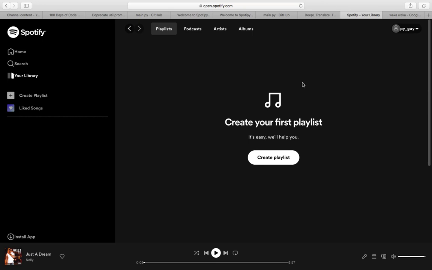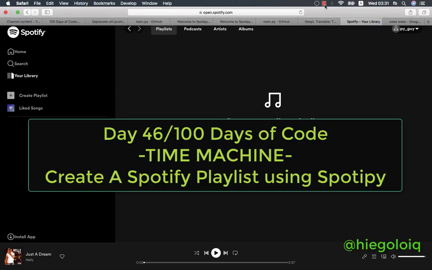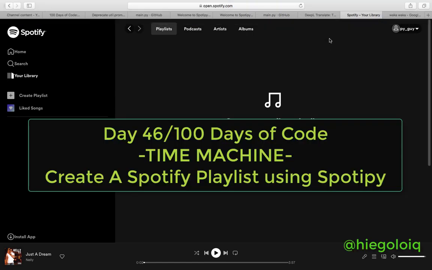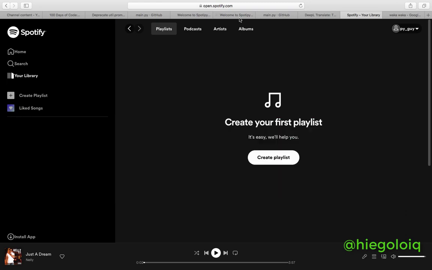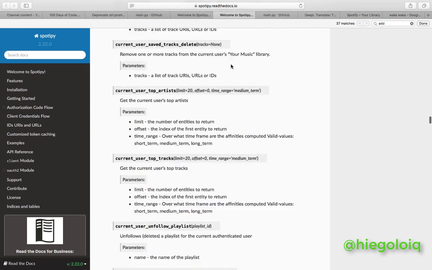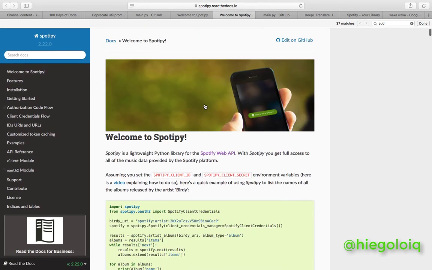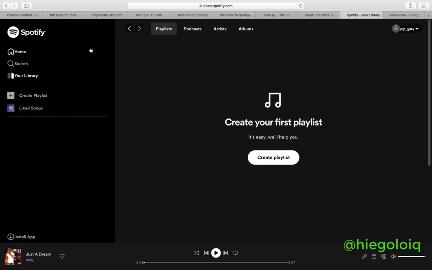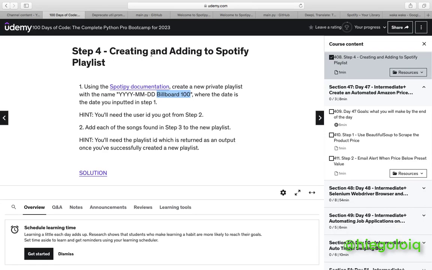Okay, day number 46 of 100 days of code. Really one of those very tough days because you have to create a Spotify list using Spotipy, right? So Spotipy is what links up with Spotify. It was a really tough day because of what we had to do with the scripting and everything.